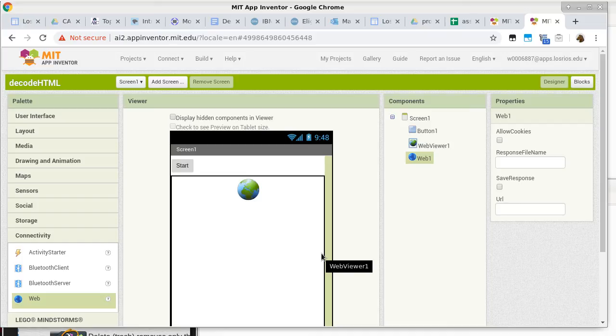So it's a web component as opposed to a web viewer component. It's confusing because they are both web, right? But one is programmatically useful, and the other allows the user to interact. The reason why we need both of them is that HTML, or JavaScript running inside HTML, does not allow a document to open a connection to another URL that is not of the same domain, for security purposes.